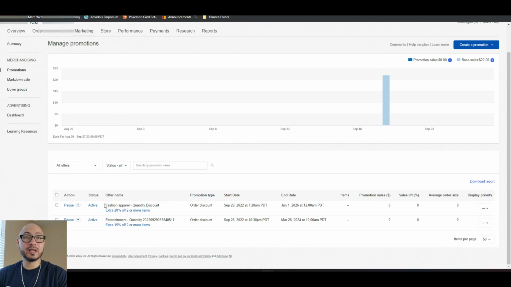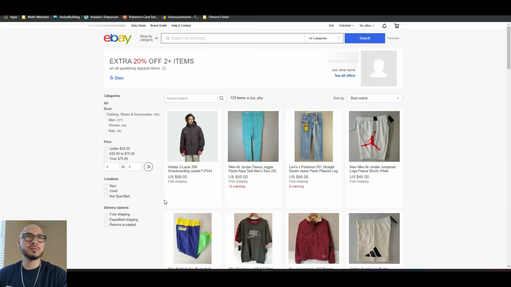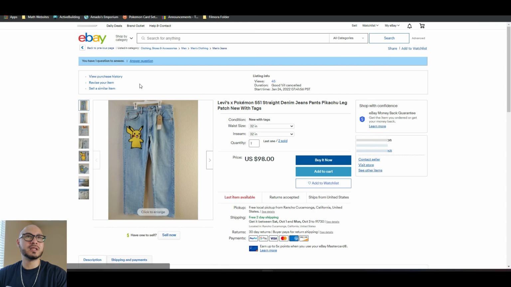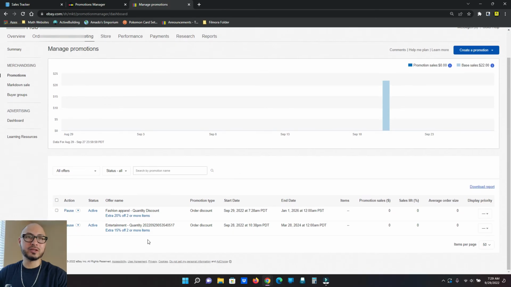And here you go. Now we got 2 promotional listings. The one I had prior and the one I just made. So I made this one yesterday and this one was today. Let's see if this one's live. Extra 20% off of 2 or more items. We'll click, say, this one. I like these Pokemon pants. Let's go to see item description. So it doesn't show up here yet because you just created it. But okay, let's go right here.